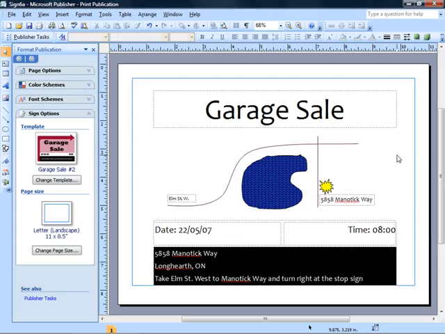Alright, so next we need to look at how we modify our actual line, so our style and width of our line.